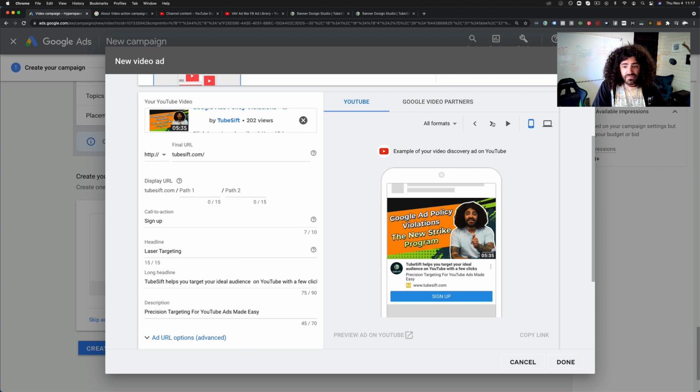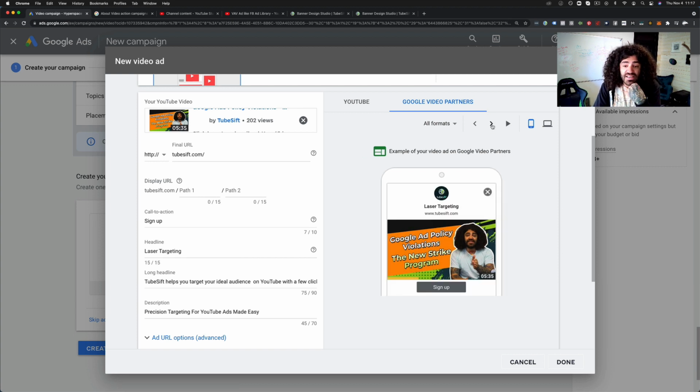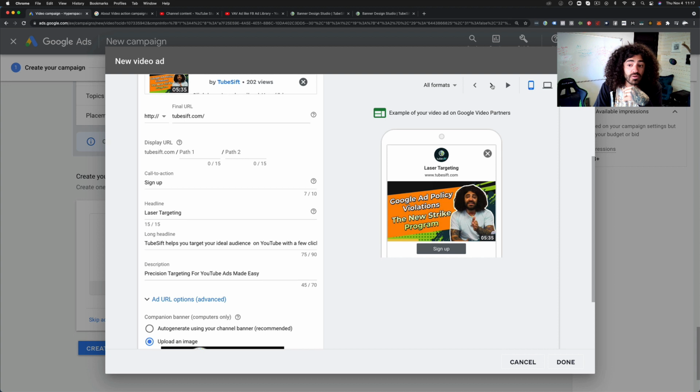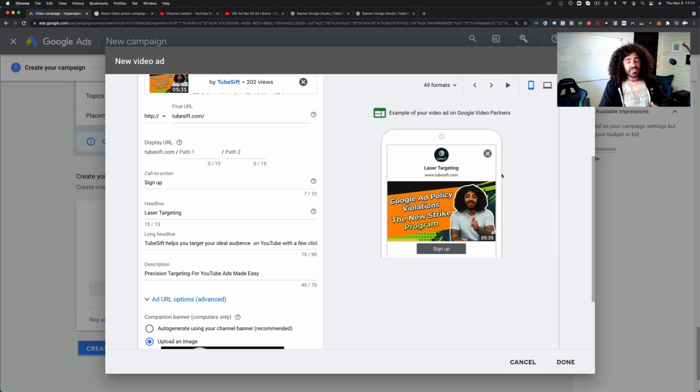In-stream ad on mobile, video discovery. Then you can see Google video partners. Again, why do you need this custom thumbnail? Extremely important, because this is what your video ad looks like on the Google video partners, and you can see the different calls to action, things like that, right? So those are essentially the changes Google's made.